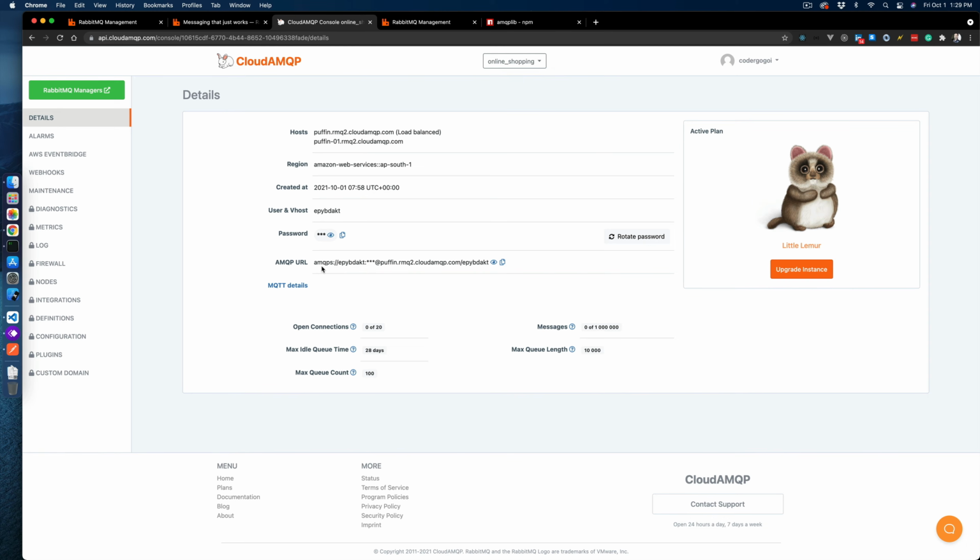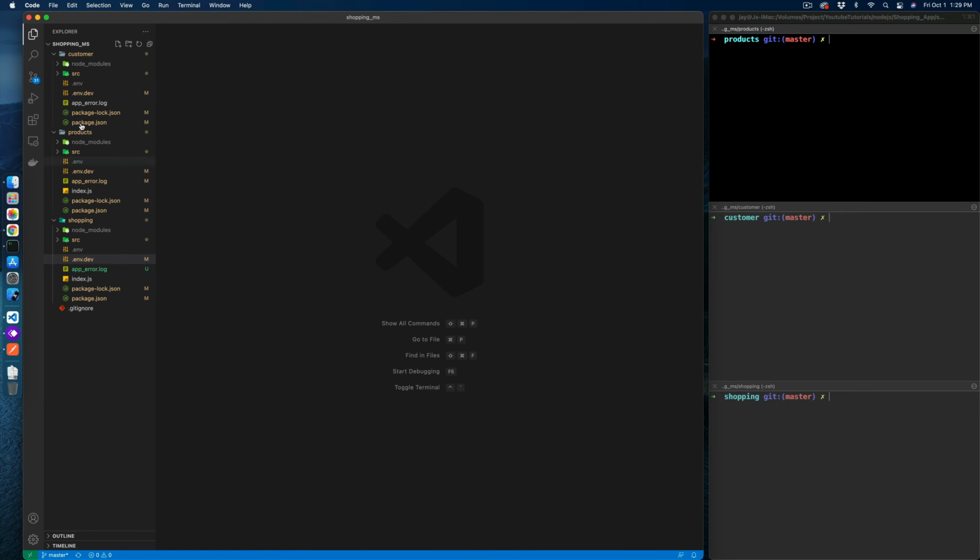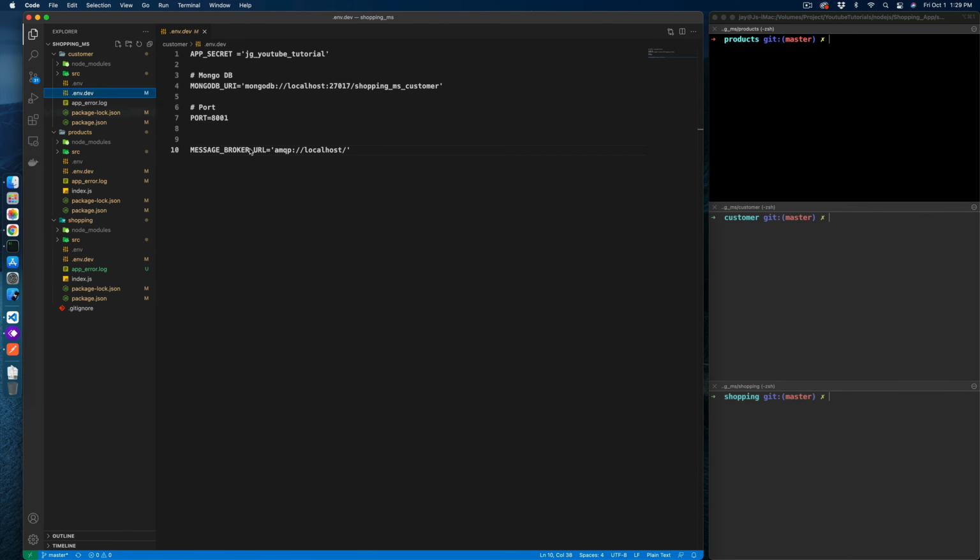Here you can see this is the URL exactly, and just click on this icon. You can see this is the URL, and just copy this one. Okay, and I'm going to use this URL over here in the environment file of each service. So go to the environment file here, paste these things.